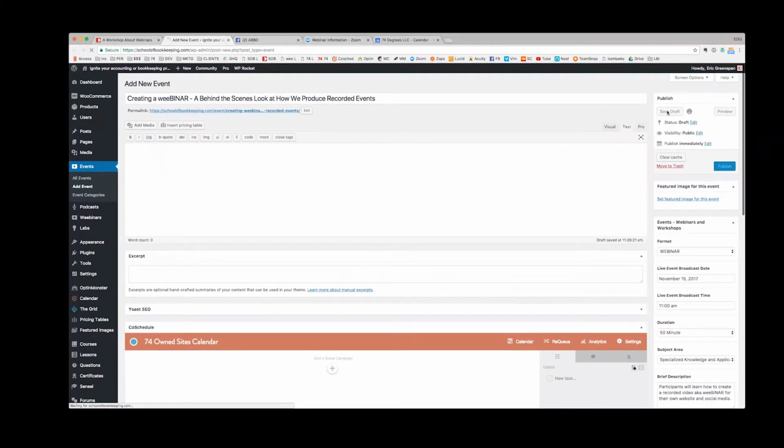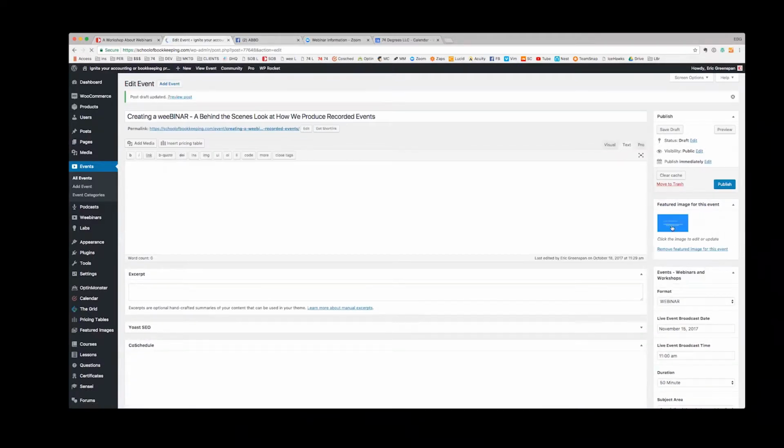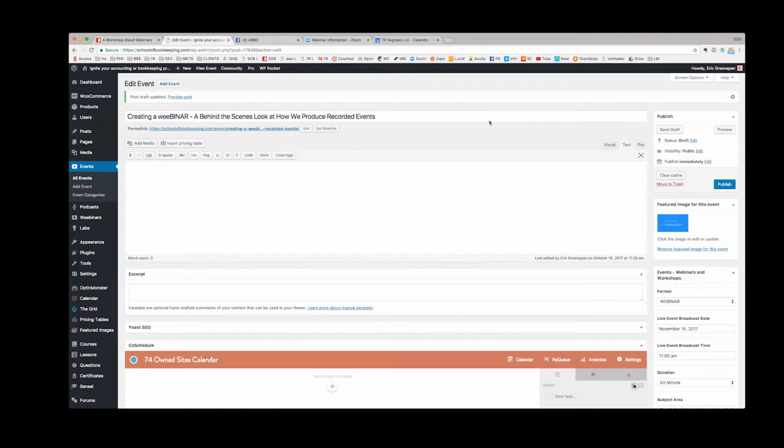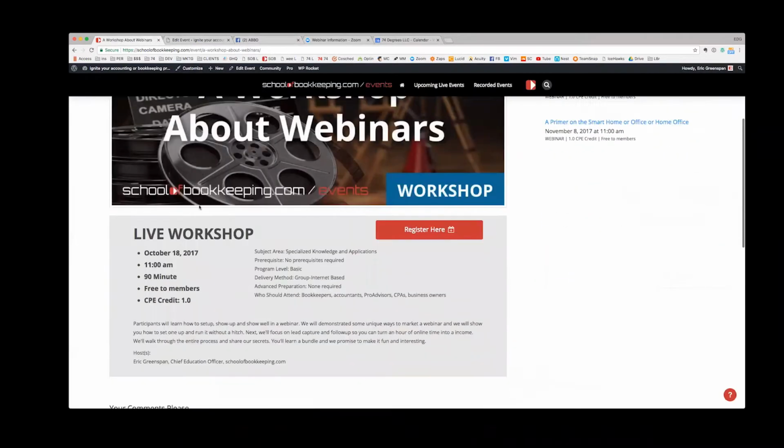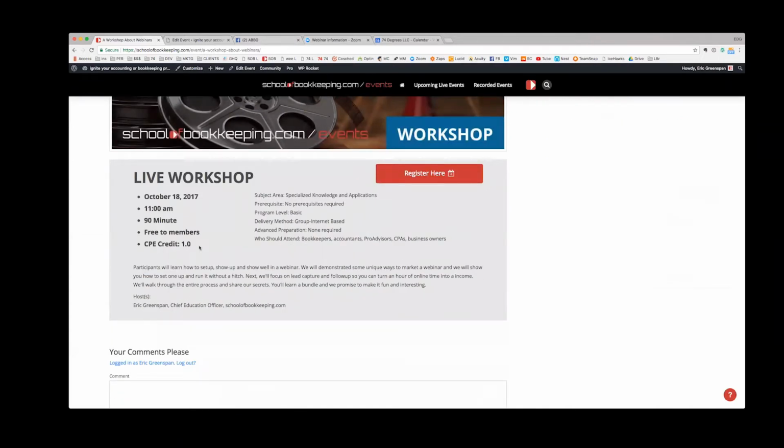Now, when I click Save This Draft, it's going to automatically add a blank image. I've set that up in advance, and then it's going to do all of its stuff, and I can update it and publish it. But by saving it now and getting it ready, I can finish it up later. Everybody does this differently, but when you guys come to School of Bookkeeping and you see these events and you see all this stuff populated, that's how I do it.